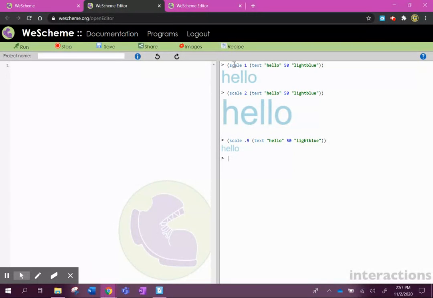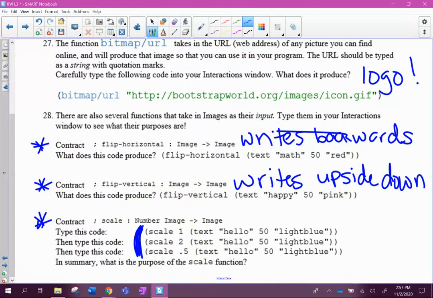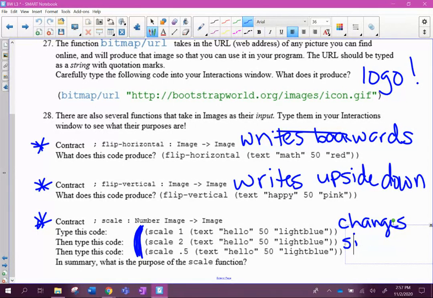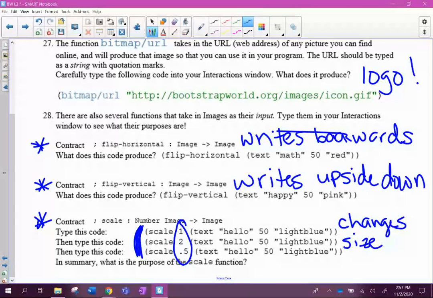So what does the scale function do? Yeah, it makes it bigger or smaller. So if we see from the original, when we changed the scale to 2, that doubled the size. And then our last one, when we changed the scale from 1 to 0.5, it cut it in half. Okay, so it changes the size of an image. And then these numbers right here are the scale factor, okay?